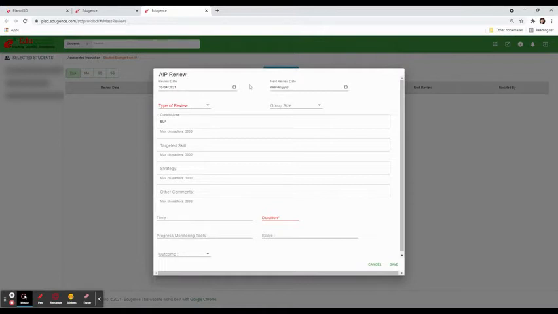Fill in the options at the top of the page. Use the Calendar drop-down to select your dates. For type of review, you will choose AIP. From group size, you will select the group size for the student's accelerated learning. Keep in mind that online adaptive platforms are considered a small group as the students are working independently.